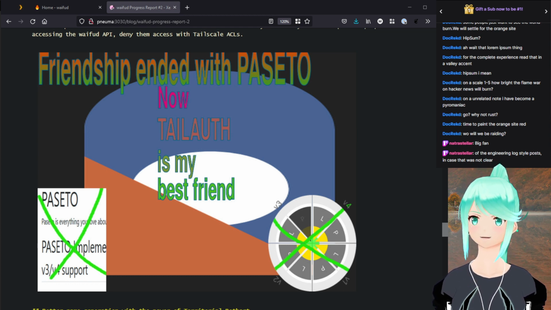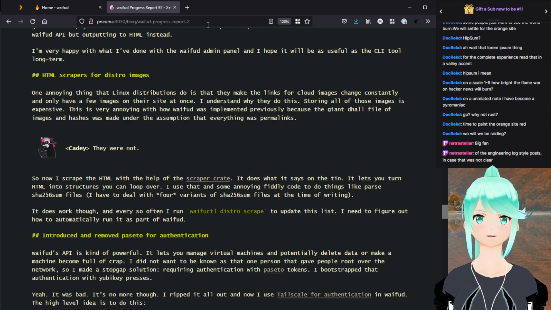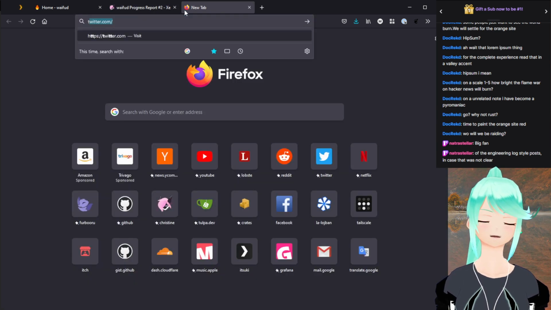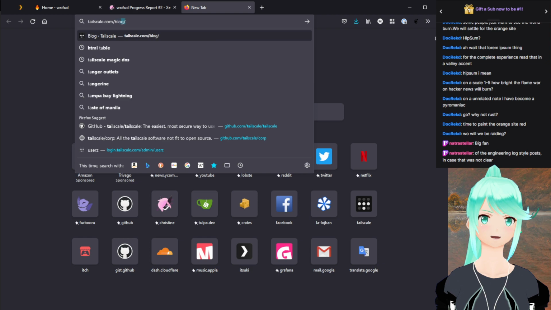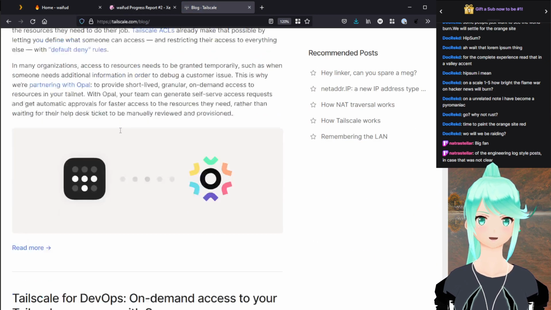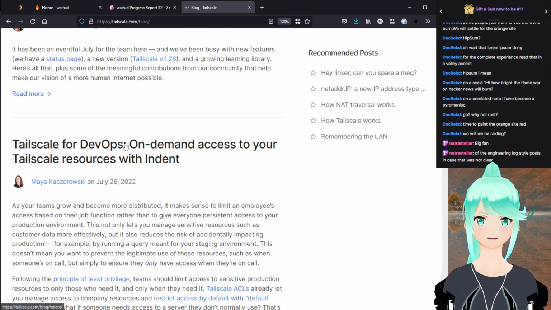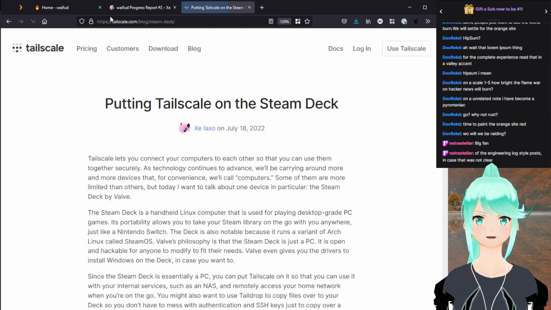Big fan of the engineering log style post, in case that was not clear. Actually, you know what? Let me link you to something that you might also find interesting. Another one of those engineering log style posts.